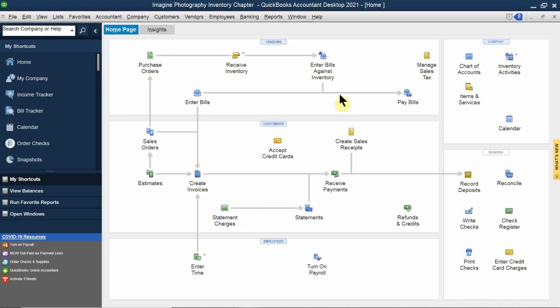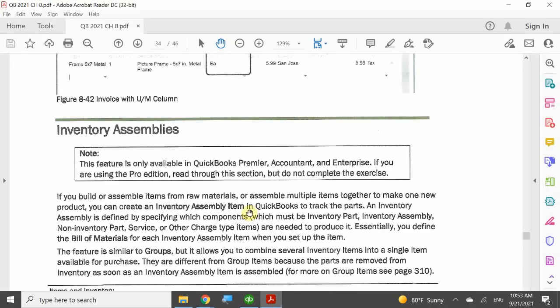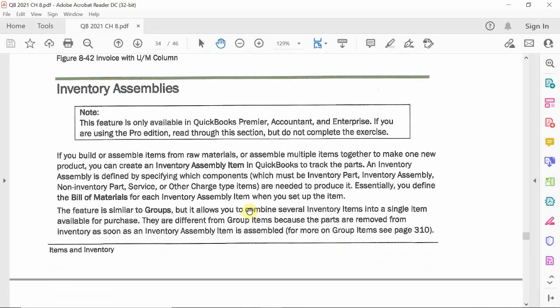All right. So now the next section we have here is called inventory assemblies. Okay. So this is actually a really fun one. Again, you must have Premier, Accountant, or Enterprise to be able to do this. Unfortunately, QuickBooks Pro cannot do this, just because there are more advanced exercises that you can do for the Premier versus the Pro, or the more things that you can do versus the Pro.